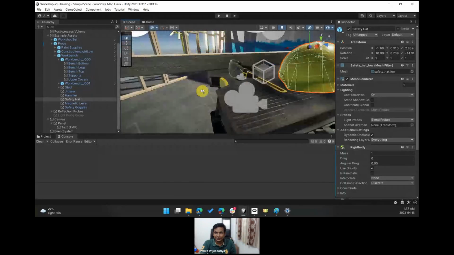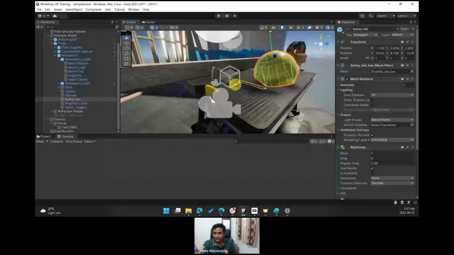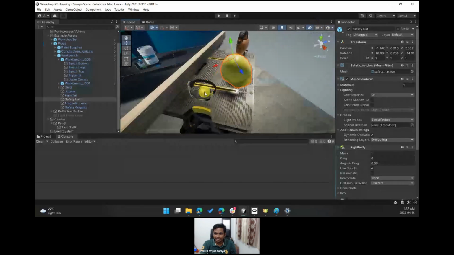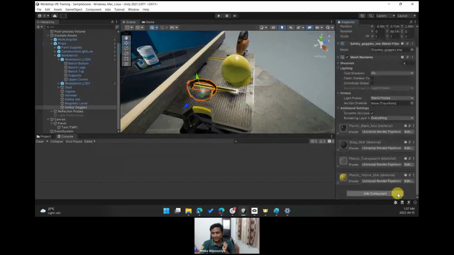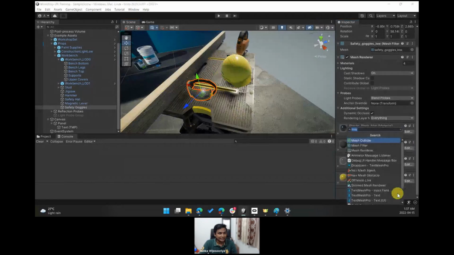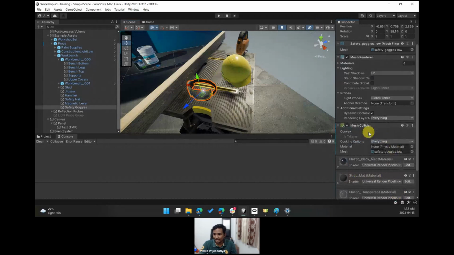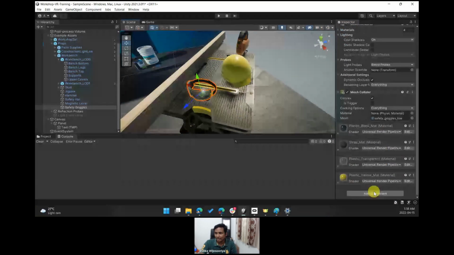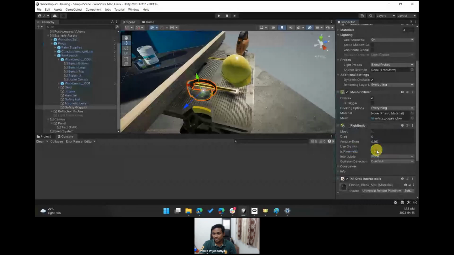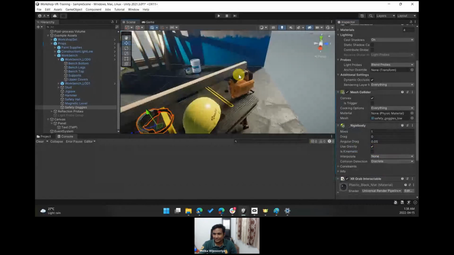So let me select this safety glass over here. Let me get rid of the gizmos for a moment. Select the safety glass, the safety goggles. I'm going to add two components. The first one is the mesh collider. I'm going to select Add Component, search for mesh collider, and enable convex. That way you will see the convex property of this. And I'm going to add another component, which is the grab interactable. Like before, grab interactable. Likewise, I'm going to do the same thing for my chainsaw as well.